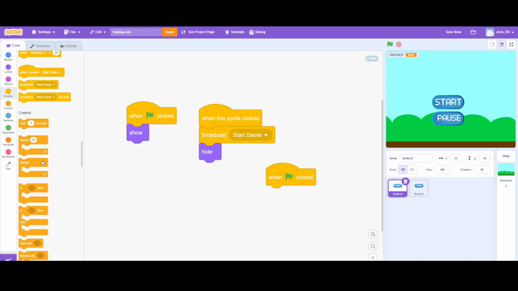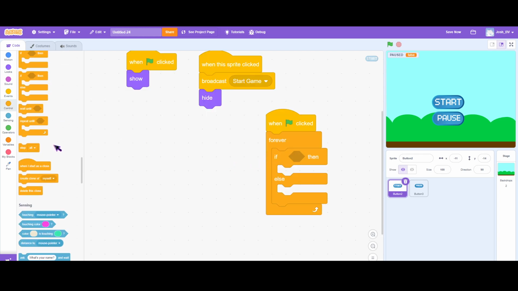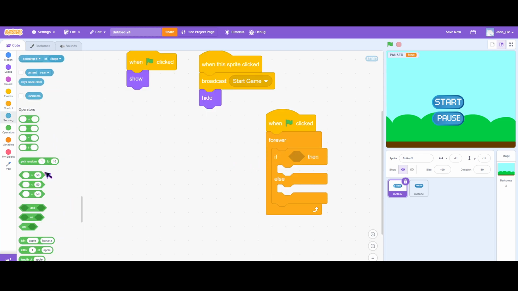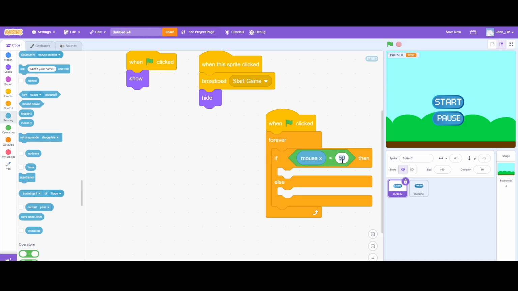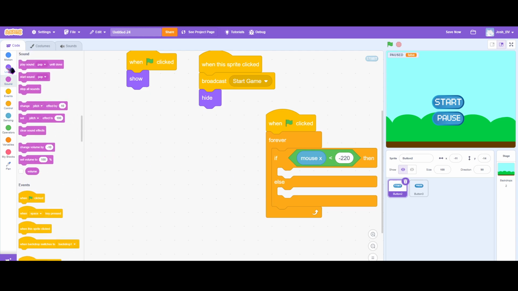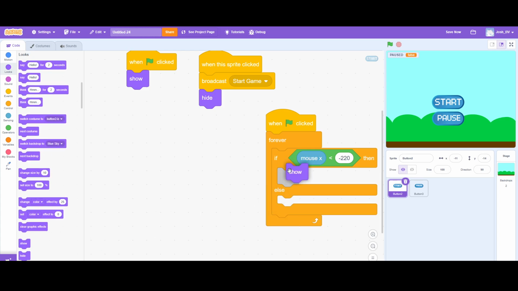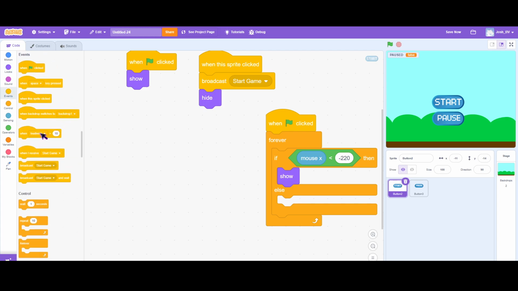The green flag, of course, then forever, then if else, if then else rather, then you want to go to operators. All right. So this is going to be somehow automatic, mouse X, then negative 220. Then you want to go to looks, show, then broadcast.